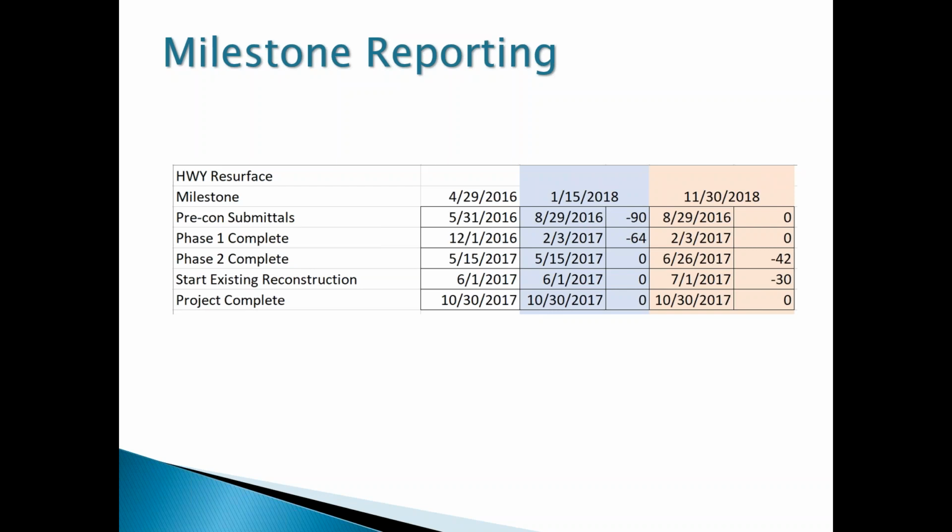So we got out the first PDF, and we said, well, this project has a pretty clear critical path. You have to get all your submittals done before you can start work. Your first phase, you have to get in and build some detours and get all of that work done. Then you can shift traffic to phase 2. Once that's done, you shift traffic on that phase, and you do a bunch of reconstruction in the existing roadway, and then your project's done, right?